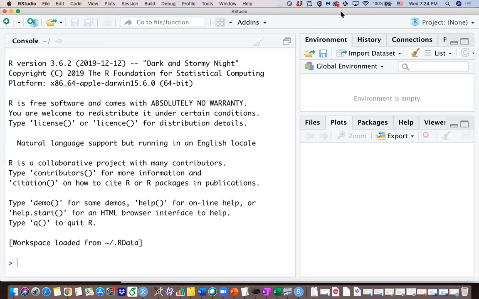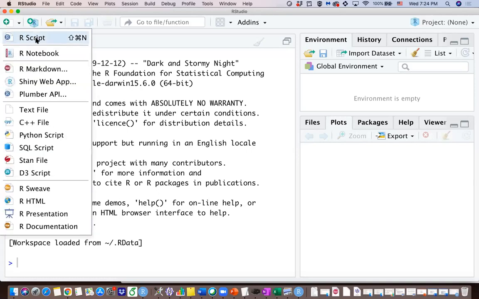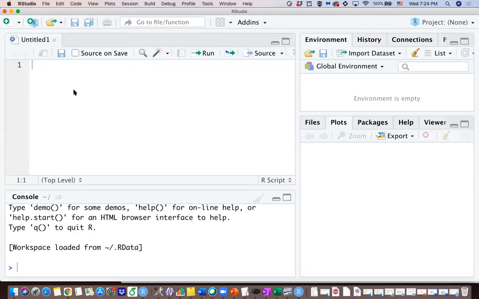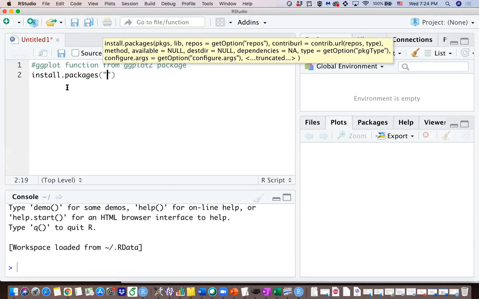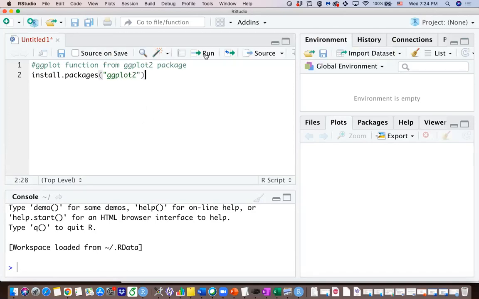In this video, we are going to talk about the ggplot function. The ggplot function is a function from the ggplot2 package. So first of all, let me type ggplot function from ggplot2 package. And before you use it, you may want to install your package there. So you may type install.packages and use double quotation marks and ggplot2 and run that function.